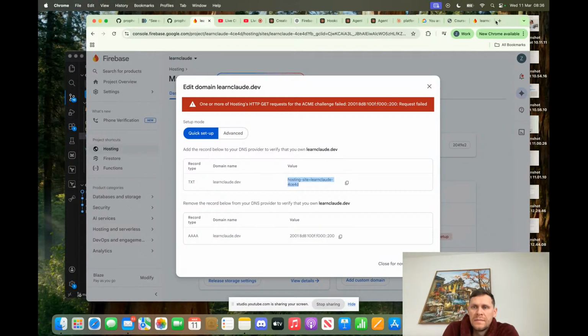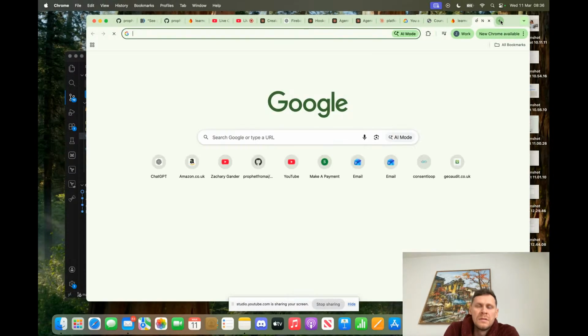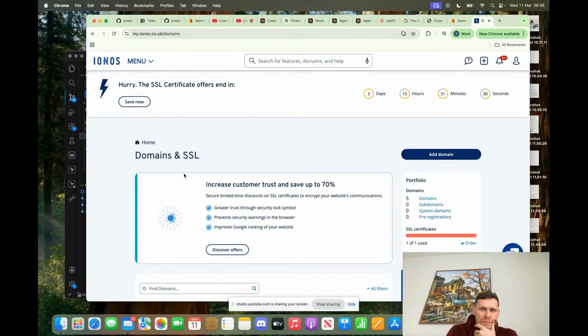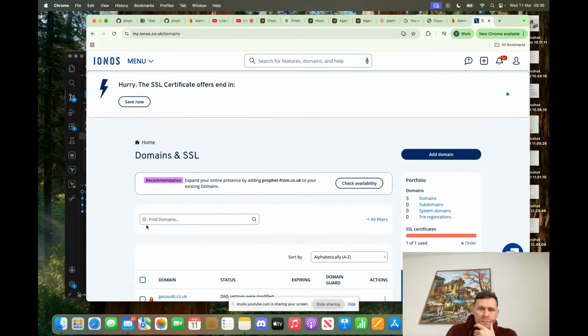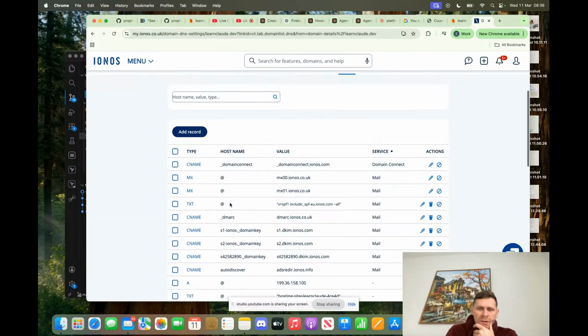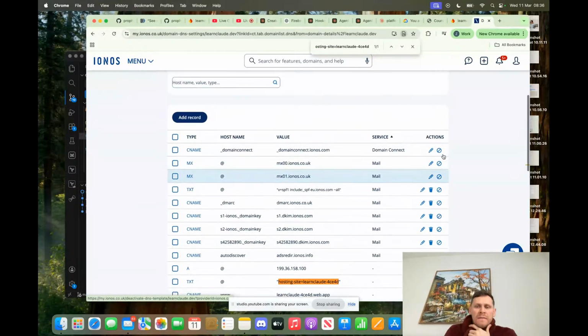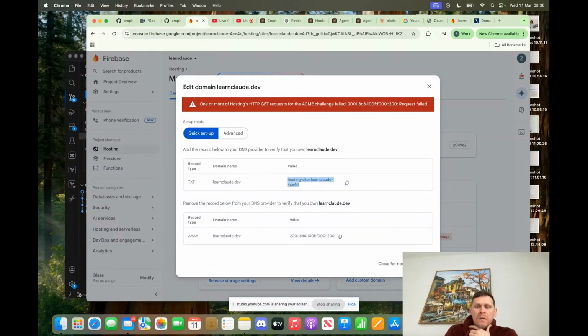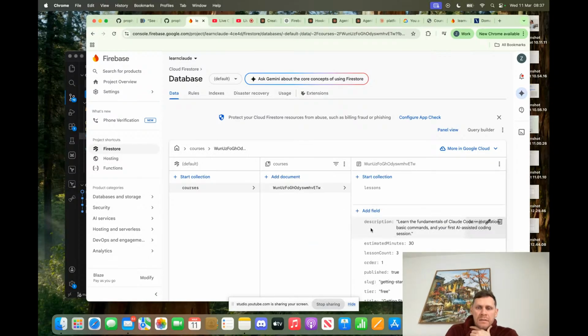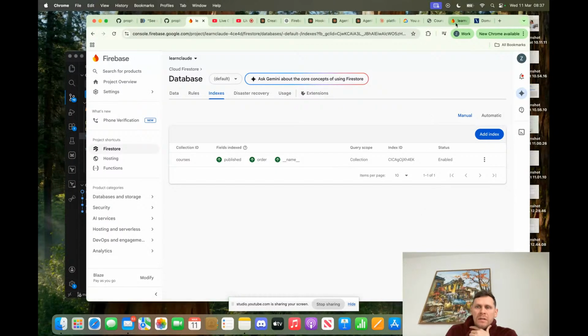Let's just double check this to be sure. What is it done? DNS. Yeah, it's there. So we just gotta wait. Gots to wait. Fine, we shall wait. Let's look at the indexes again. Enabled. Cool.